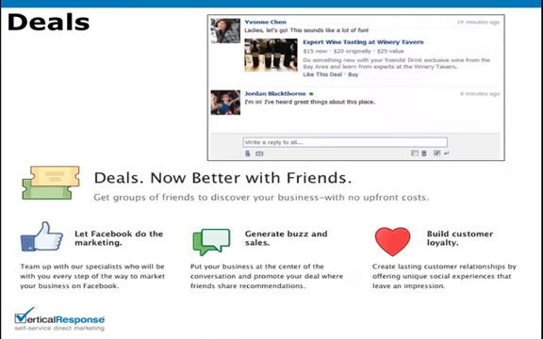So here's a quick look at Facebook deals. It's only in 5 cities right now, but it will be rolling out nationally soon, any minute now. Essentially, if you're familiar with daily deal sites like Groupon and Living Social, those are emails that come out with deals. This is like that, but actually happening on Facebook.